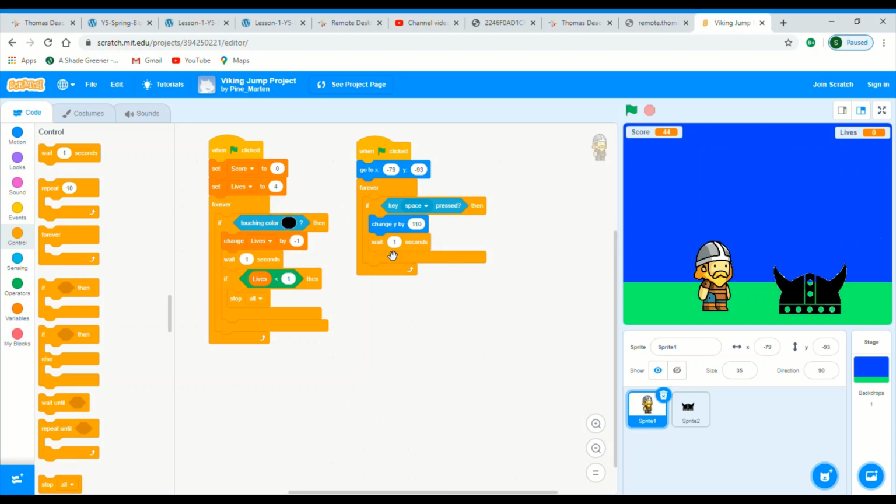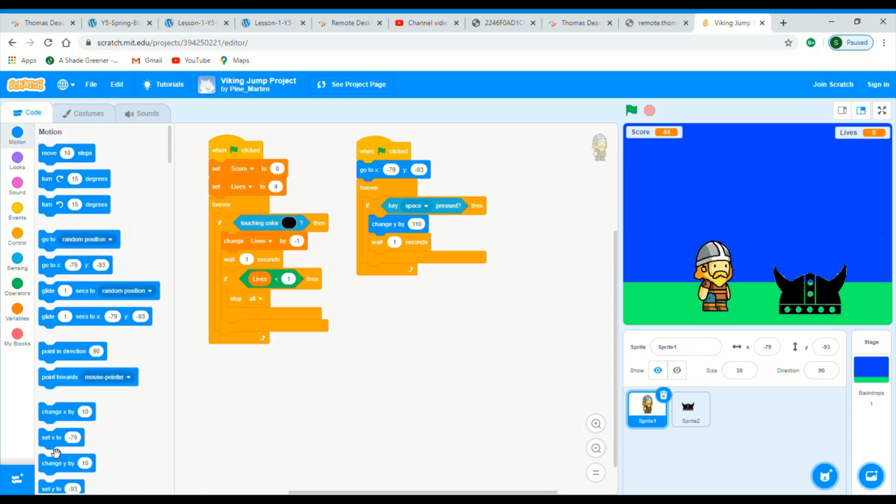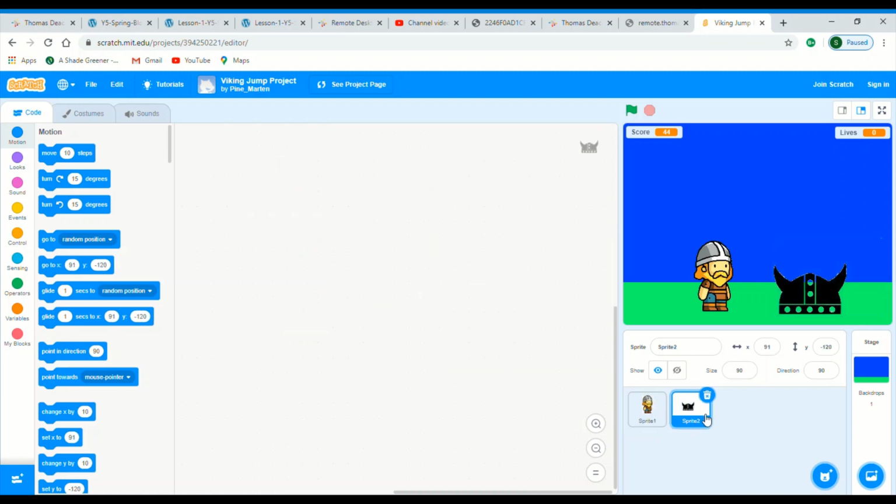And then I'm going to get him to change his Y position by minus 110. So he's going to go up in the air, wait a second, then come down the same number of pixels. Okay, so that's the Viking programmed.